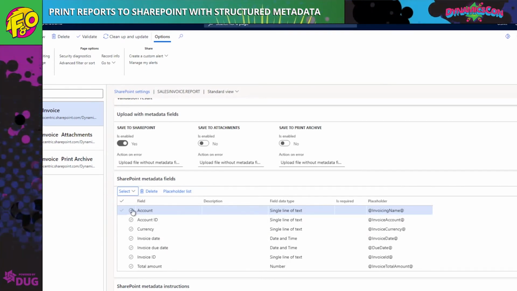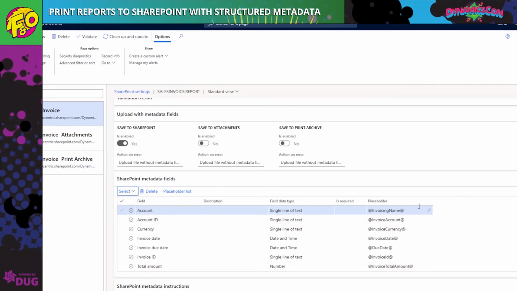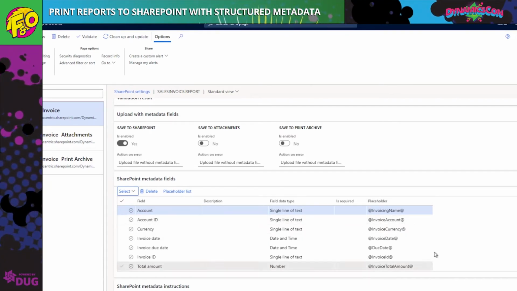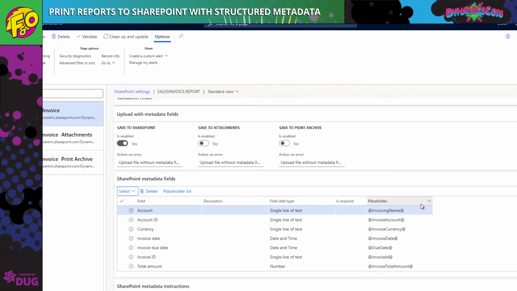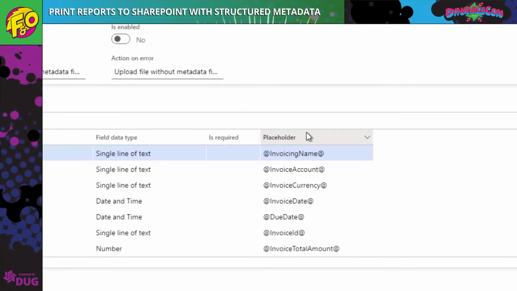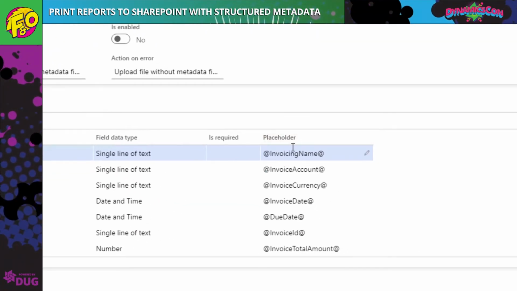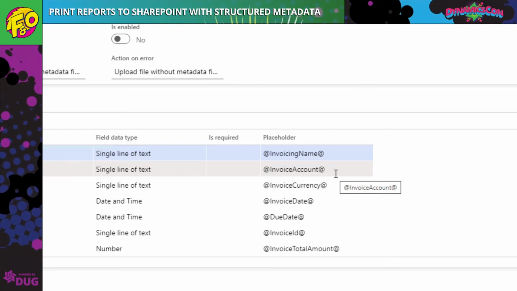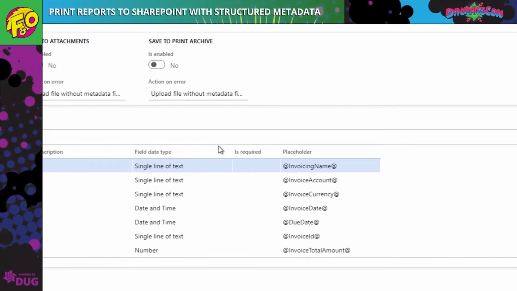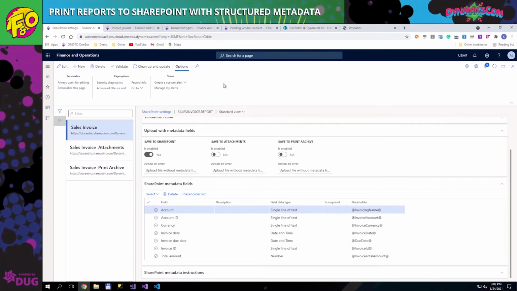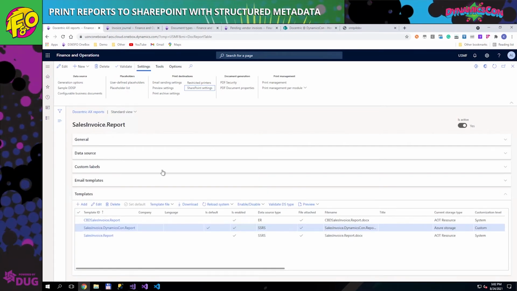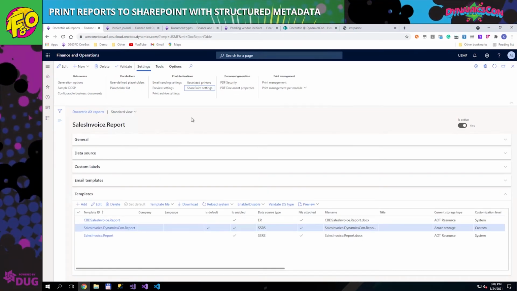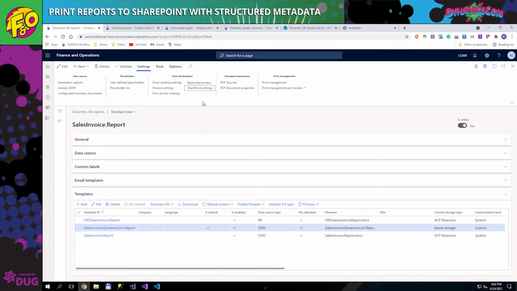And then we map those SharePoint metadata to the data coming from D365. And in this case, we are using placeholders. And what are placeholders? Placeholders are some kind of variables which will be replaced at runtime with an actual value from the data source. And that's it. So we have finished with the preparation on how the metadata will be sent along our documents.